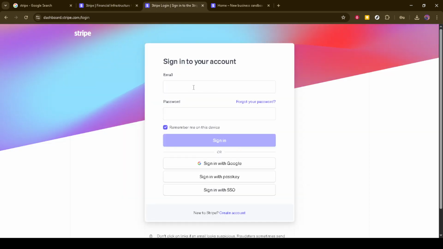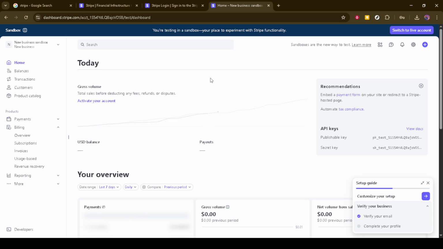Now, enter your registered email and password. If you haven't signed up yet, you will need to create an account before proceeding. After entering your credentials, hit the Sign In button once more to access the Stripe dashboard. Once you're logged in, you'll find yourself on the home page of your dashboard.